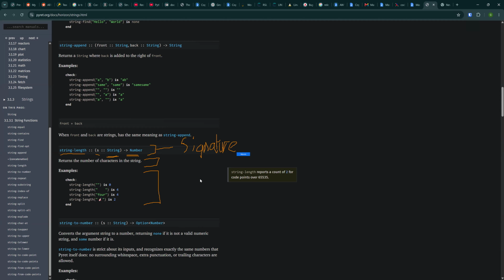Okay. So remember last time we talked about information and data? So signature is data. This is what the computer sees. This is a description. This is information. This is for humans. Right? Returns the number of characters in the string. The idea of number of characters in the string is information, but we can translate that into data with a signature.